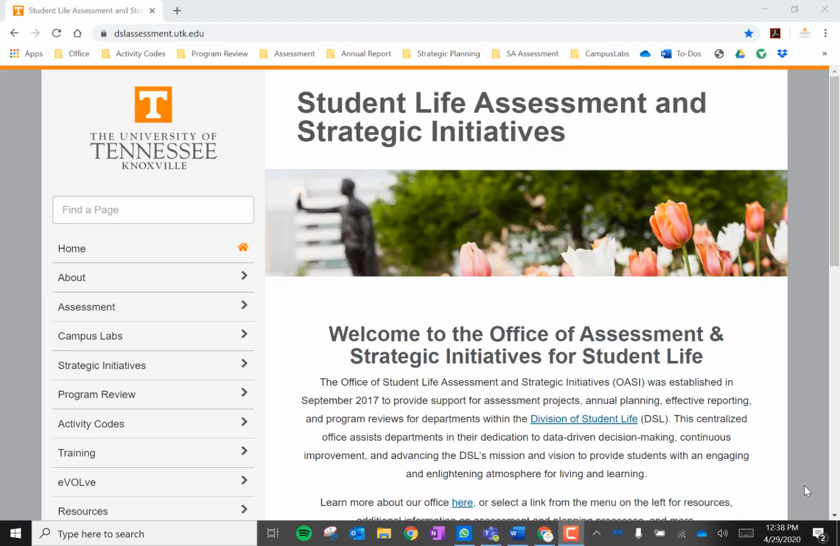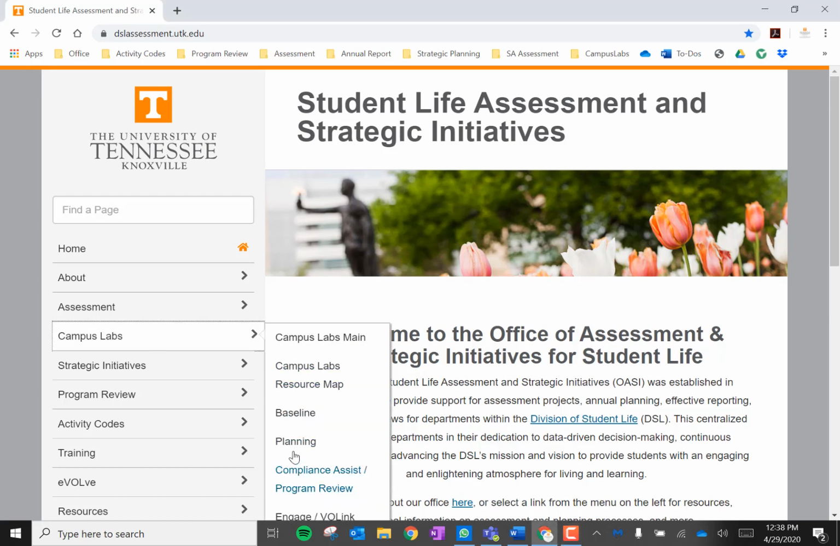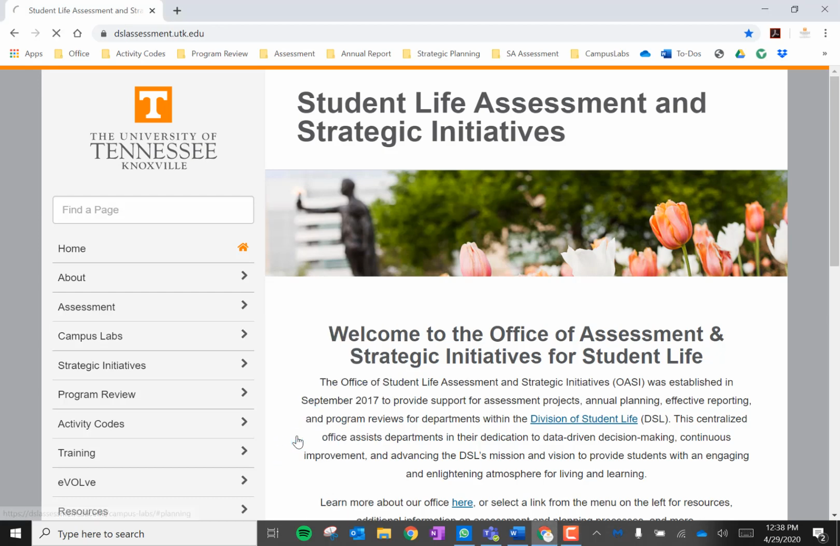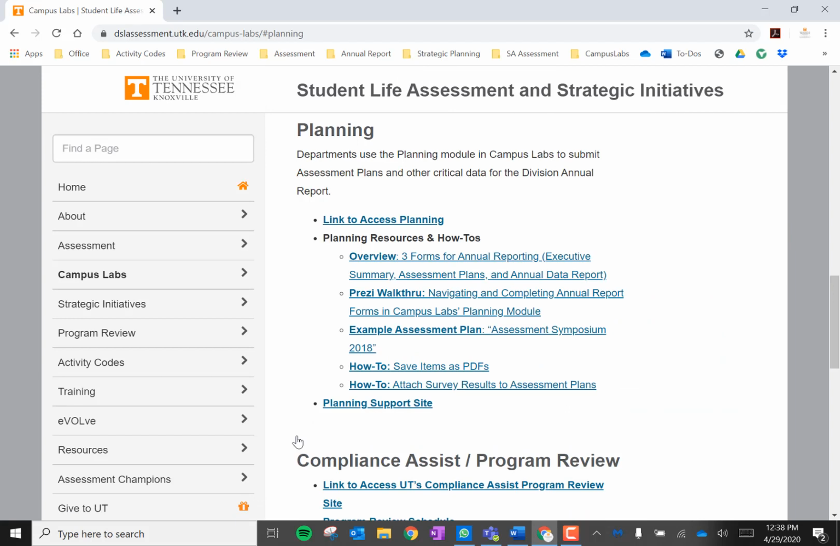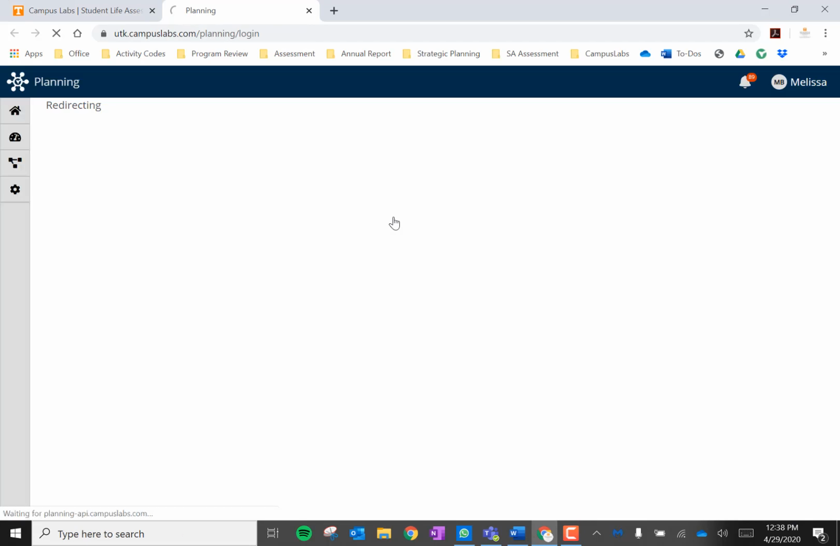All right, we're going to talk about how to complete an assessment plan correctly. If you come to the website, dslassessment.utk.edu, and you hit Campus Labs, Planning is the module where we will record our assessment plans. There is a lot of information here for you, so feel free to utilize these resources as well. But we're going to go ahead and link to the planning module.